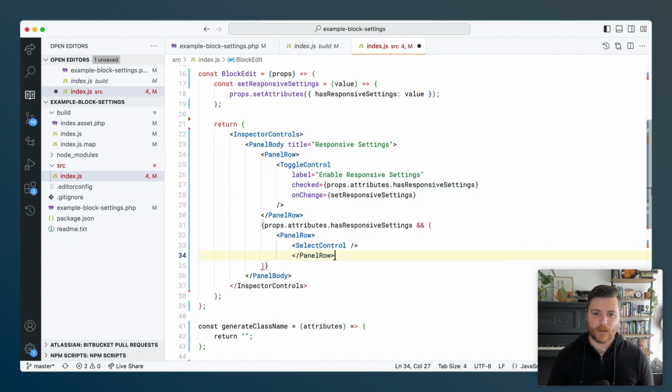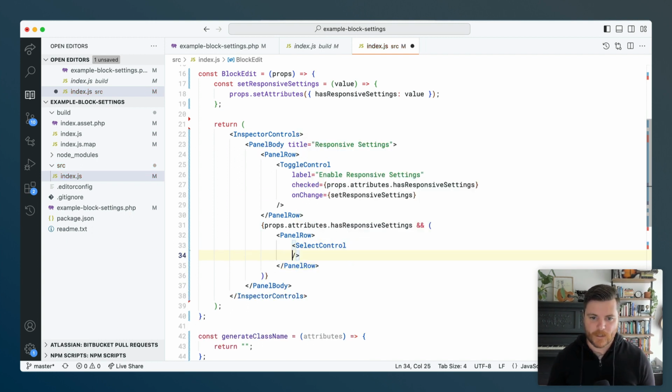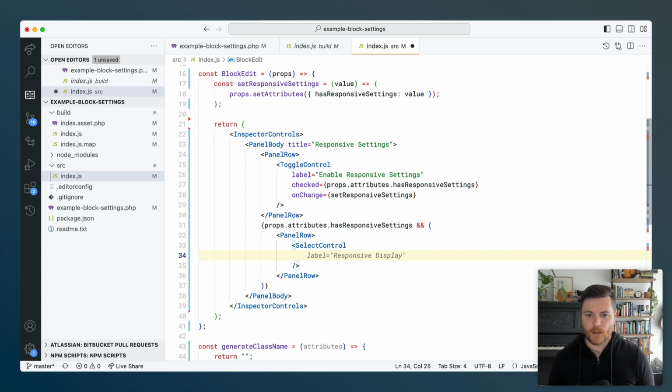And let's close everything to make it feel nice and clean. Then we'll start building out our settings here. The select control will have a label, responsive display. I'm basing this off of what a lot of page builders do. We're going to build a little drop-down that says, where do I want to show this group? Do I want to show it on mobile only, mobile and tablet, tablet only, tablet and desktop, or desktop only? So you can selectively display where you want a block, a group, or a column to display. And then you can have the option to do different mobile and desktop versions of content. That's the idea here.